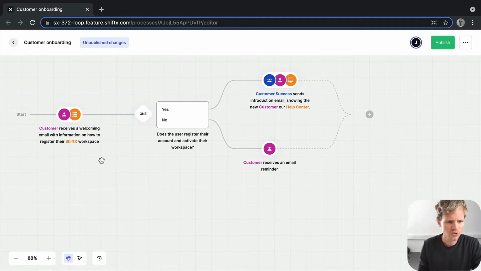It starts off with the customer receiving a welcoming email with information on how to register their Shiftex workspace. If the user understands the email and registers their workspace, they live on happily ever after as Shiftex users. They get a new email with customer success showing them the help center.